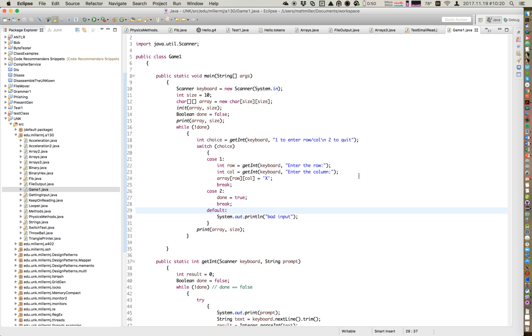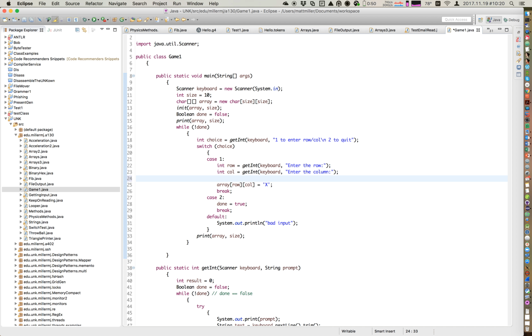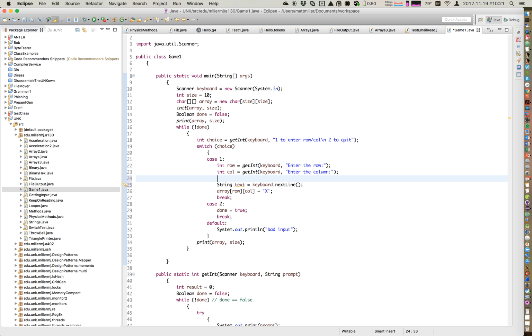So we got the row and we got the column, and then we could actually ask them for a line of text. If you want, you can pause the video and see if you could write a method that would get a string. Or we could just use the next line. It won't print a prompt for us, so we might want to print that.